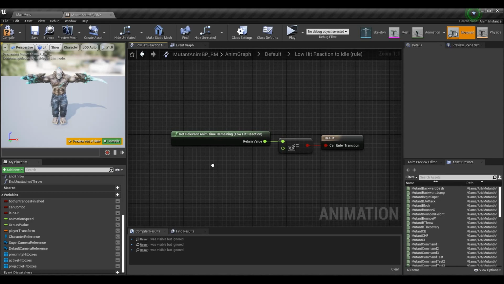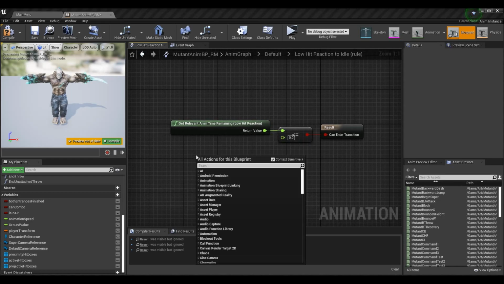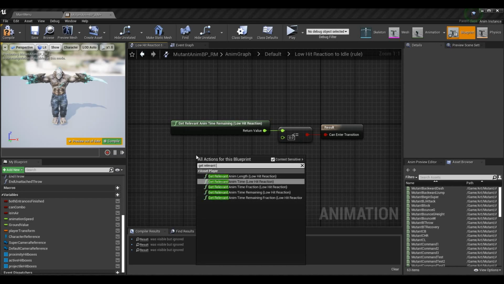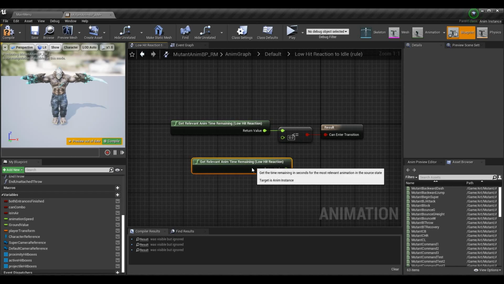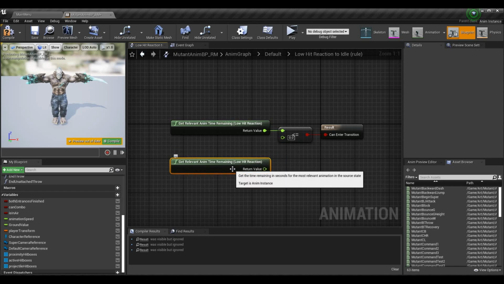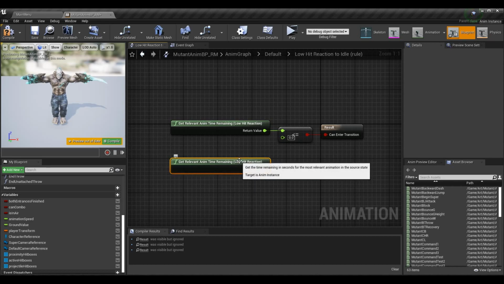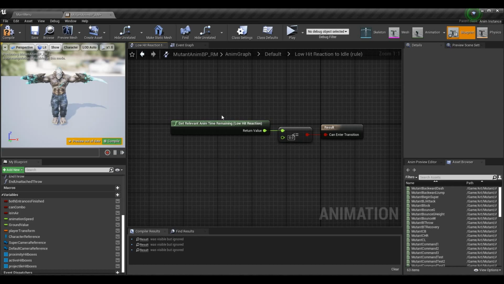So our one transition rule looks like this. We right click and do get relevant anim time remaining with our animation here. There's a lot of names that are similar here, but this is the one you want. Get relevant anim time remaining. And this will basically check how much time in seconds the animation that is currently playing has before it's finished. And since it's not set to loop, it will run out. And we want to check if it's less than or equal to 0.